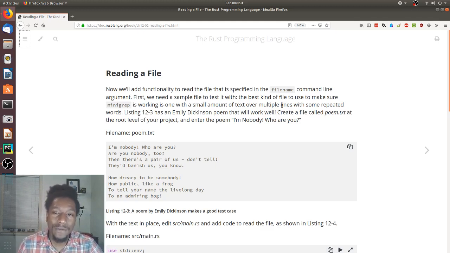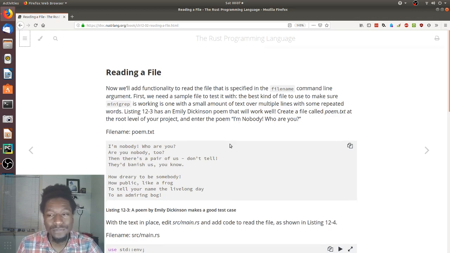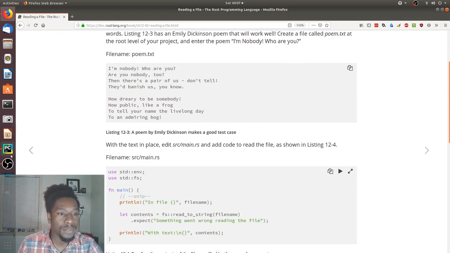The best kind of file to use to make sure mini-grep is working is one with a small amount of text over multiple lines with some repeated words. Listing 12-3 has an Emily Dickinson poem that will work well. Create a file called poem.txt at the root level of your project and enter the poem, "I'm Nobody! Who Are You?" Great poem, by the way.